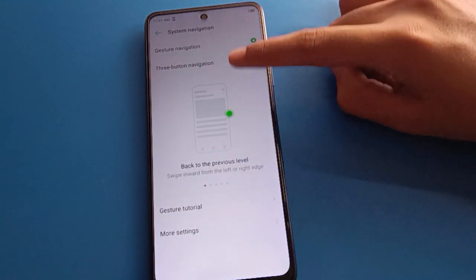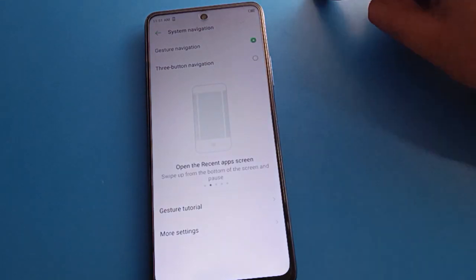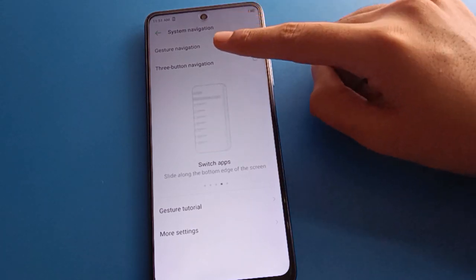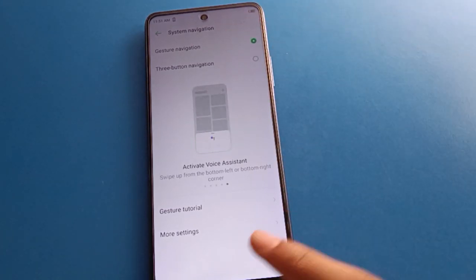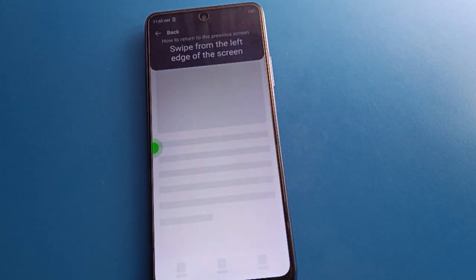And friends, if you don't want to use gesture settings, click here, three button navigation setting, and you can use gestures or you can use three button navigation setting. And friends, if you don't know how to use gesture settings, click here, gesture tutorial setting. And friends, you can take a trial of how to use gesture settings.